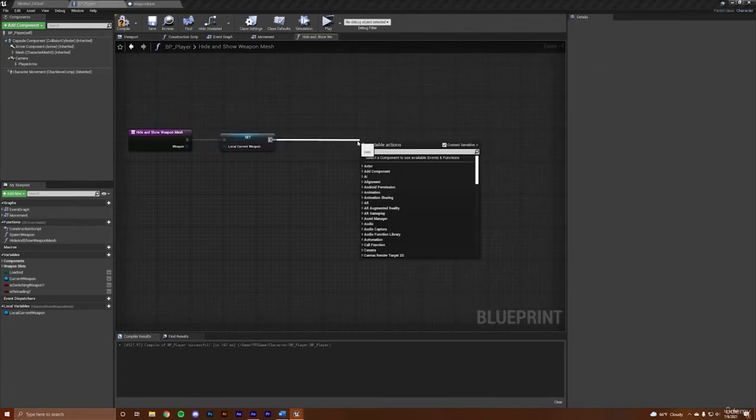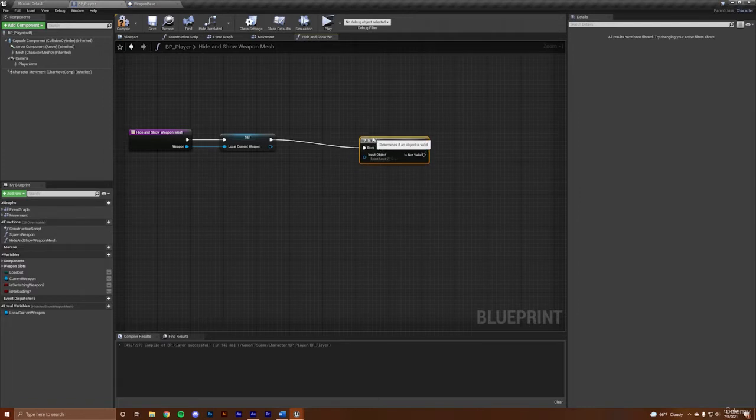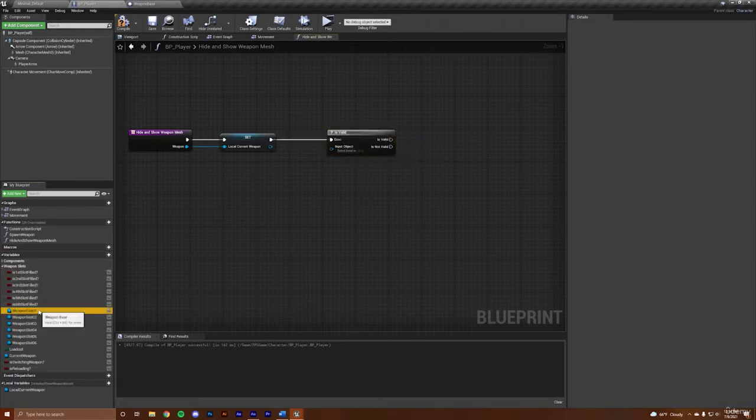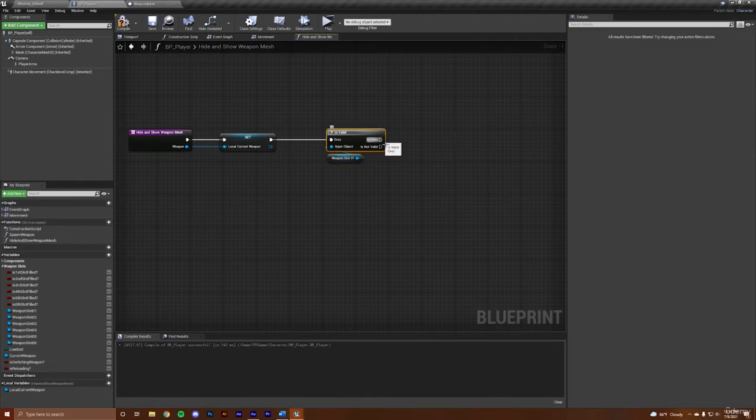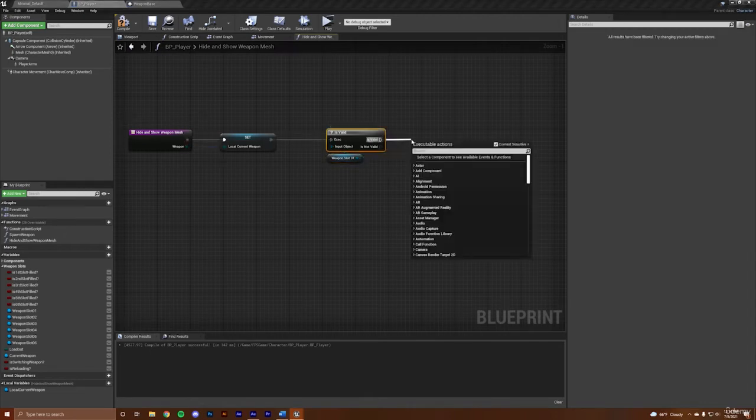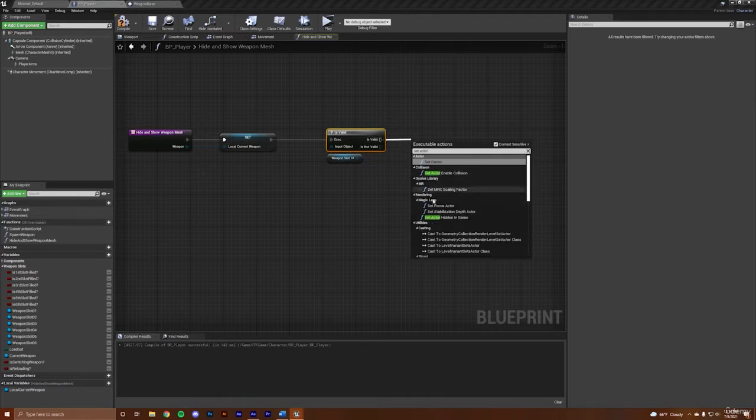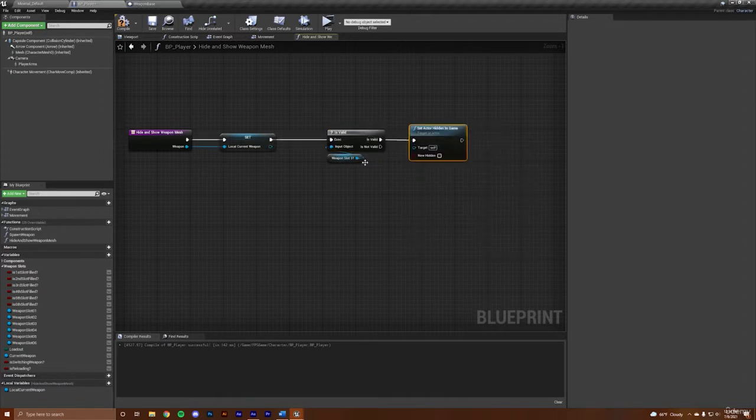Now, if you remember, I talked about is valid before, and that's where this is going to come back. So if we get our weapon slots, let's get weapon slot 1. That's the first one that we want to ask. If weapon slot 1 is valid, we want to set, oh, this might not even show up unless I have, oh, it does. Set actor hidden in game. The actor that we want to set hidden in game is weapon slot 1, and we want to make it hidden. So true means invisible.